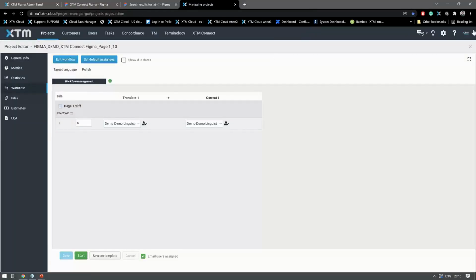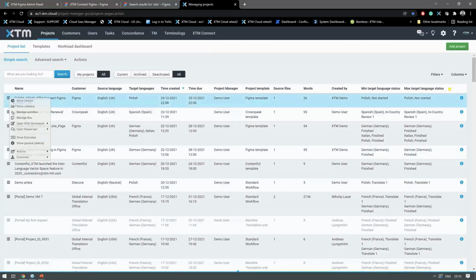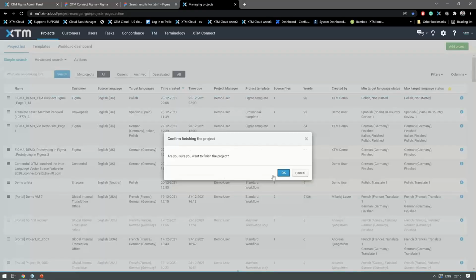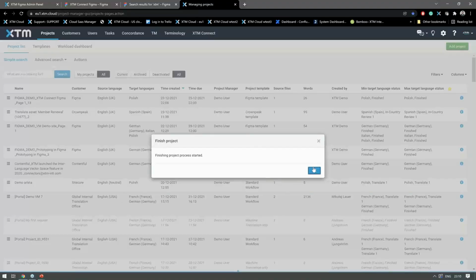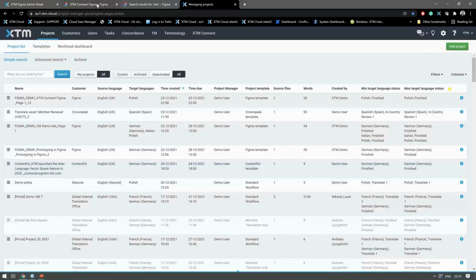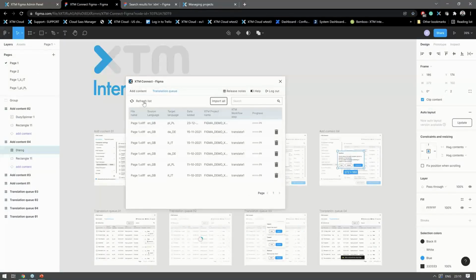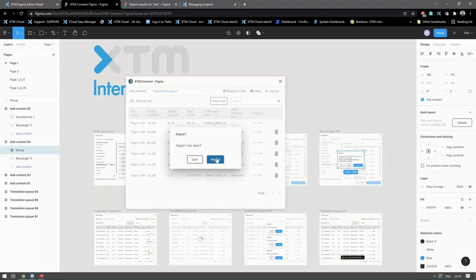I don't have to wait for this to be completed, so as a project manager, I'm just going to finish the task and send it back to the Figma environment. So let's come here, click on Finish Project, push everything back to Figma. Refresh the list here. It might take a few minutes for this to be synced, but then I can also import all manually. So I can select this option here and import all my content manually back to my Figma environment.